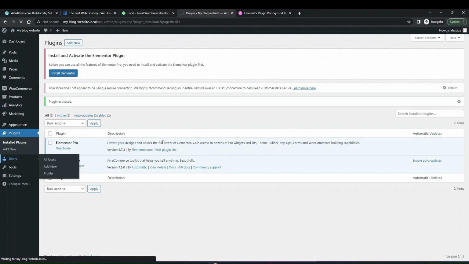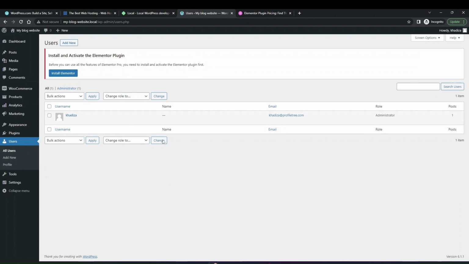The next tab you want to go over is the users, and this is essentially where all of the users that have access to your site, any kind of access to your site, will be stored here. This includes any admin users, editor users, subscriber users, things like that. So there's lots of different roles for users.